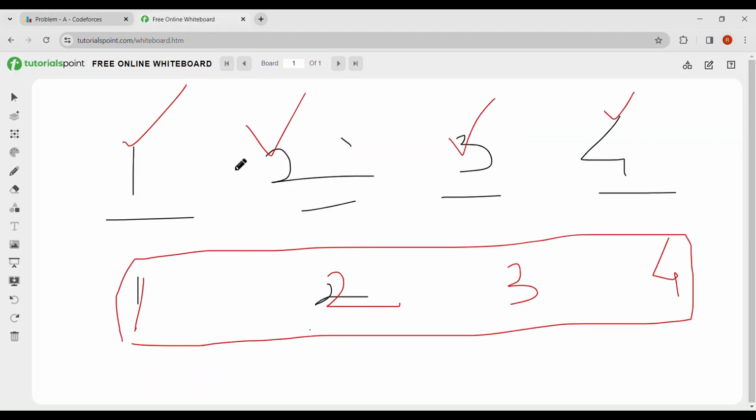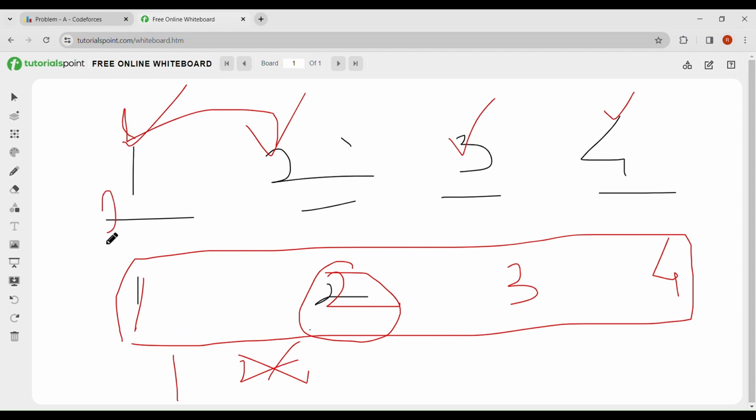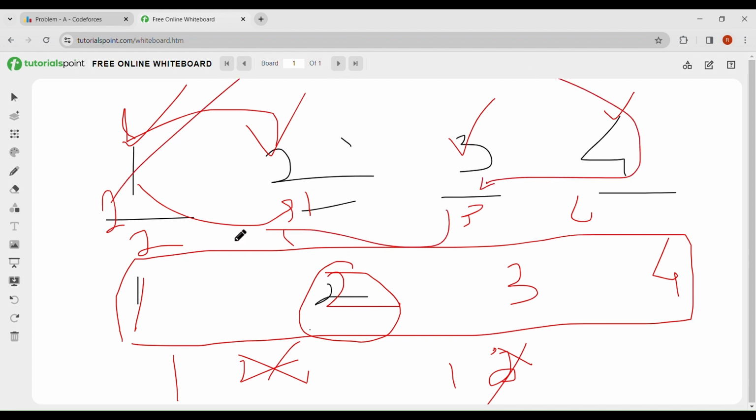Now first, when you come to 2: the divisors of 2 are 1 and 2 only, but you will not consider 2. So you will swap with the first position. 2 will go here and 1 will come here, so the array will be 2, 1, 3, 4. Now when you go to 3, the divisors are 1 and 3 itself. So you will go for 1, and at position 1, 2 is there. So you will swap 2 with this one and 3 to this one. So this is for the third one.